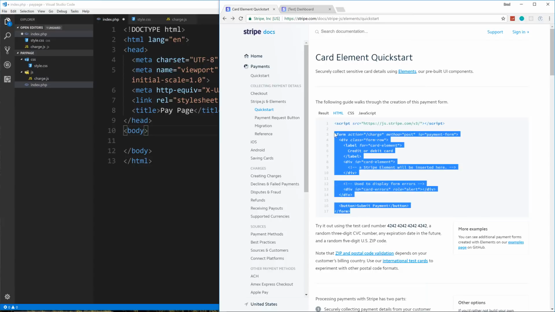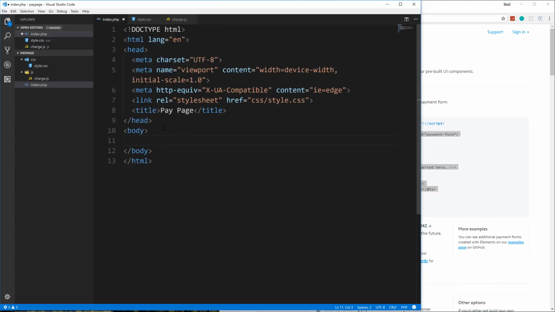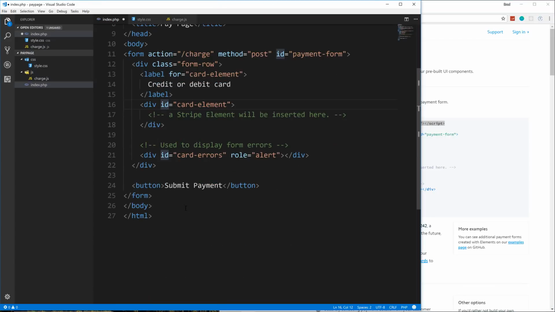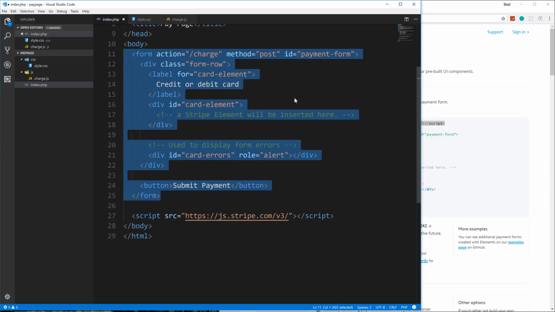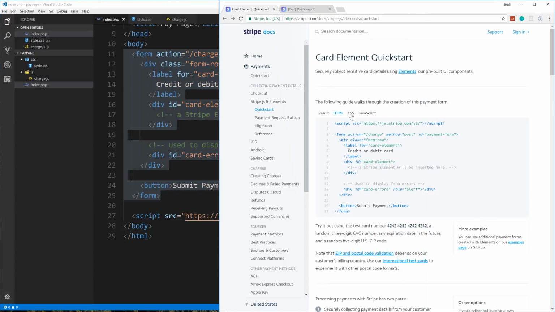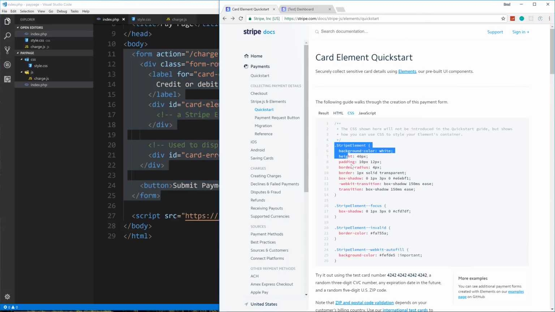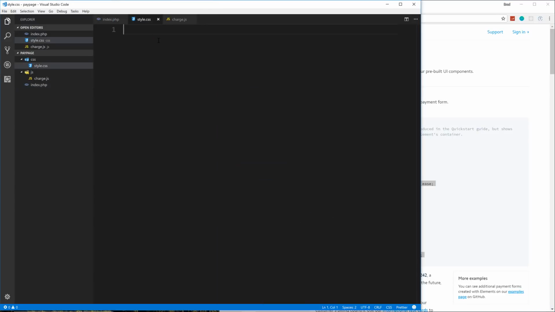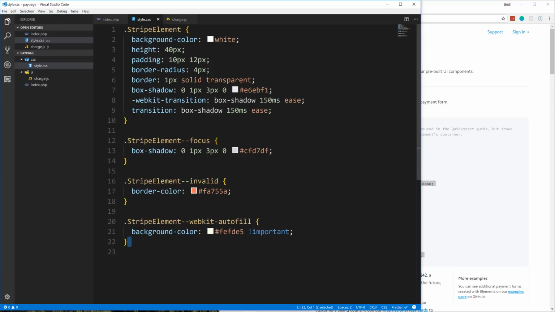And then what I'll do is just grab this. There's a lot of stuff we're going to add to this, but let's grab the form, so the beginning form tag to the ending form tag, and let's stick that in there. And then let's grab this script to the Stripe version 3 JavaScript file, and let's put that down here right above the ending body tag. And we'll tab this over. All right, so we'll save that, and then if we click on the CSS tab, there's some styling we want. So we're going to grab this for all the Stripe element stuff, paste that in our style sheet, and save.